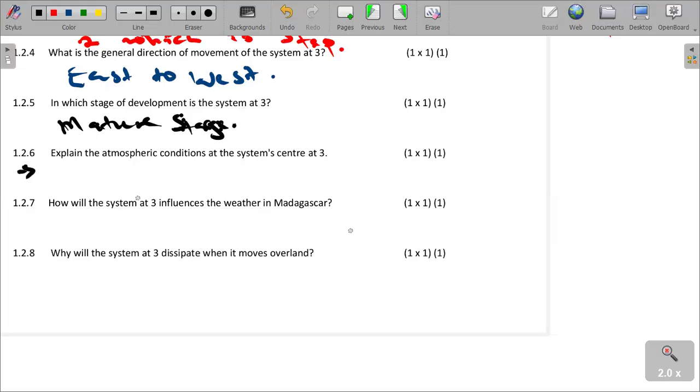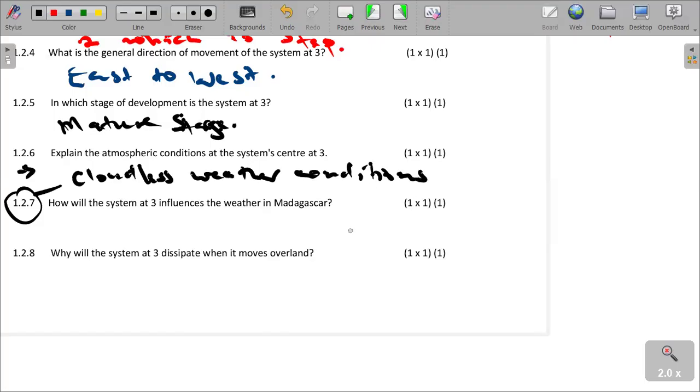I'm sure that you know that we have cumulonimbus cloud that forms the walls on both sides, and then at the center we have cloudless conditions, which are caused by the descending air. When the air is falling at the center, it results in cloudless weather conditions. It is cloudless, very calm, and there is no rainfall.